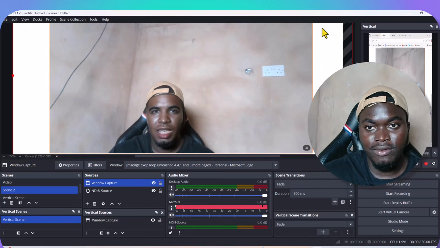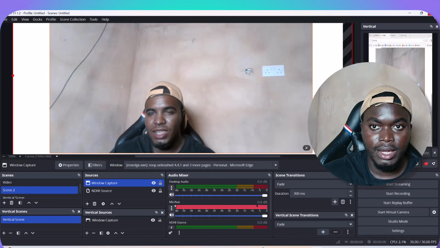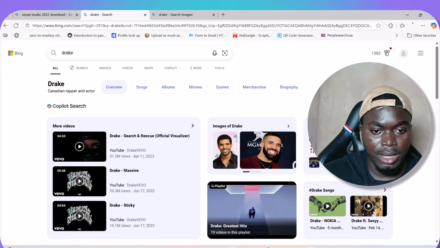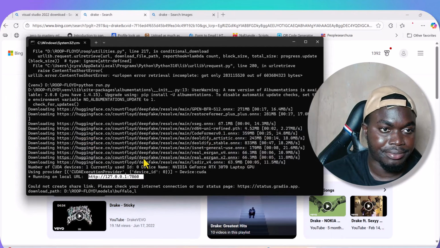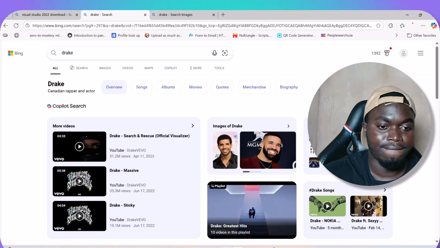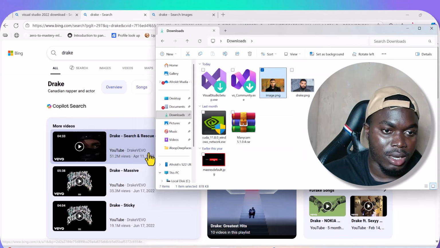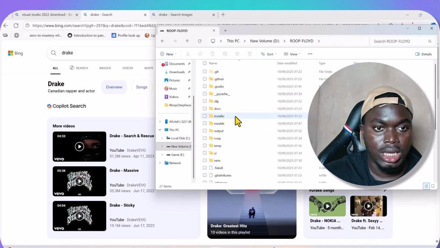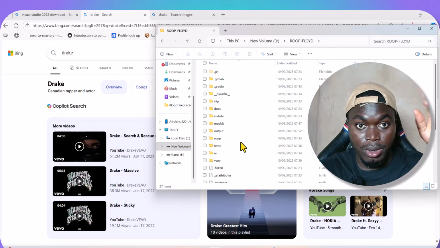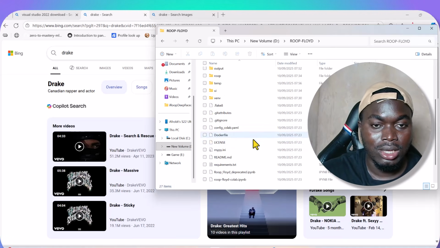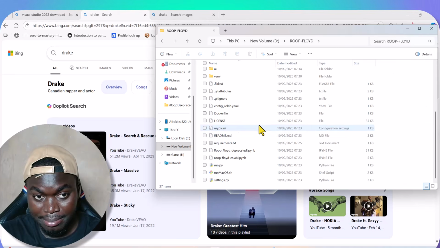And let me leave OBS first. You know how to do all this one. This is not why we're here. Let me come back to this command prompt and close it. Go back to where we installed our Roop-Floyd or Roop-unleashed, this one. And there's something we need to do. There's one more programming language that we need to write, just small code like this. In case we want to run this again next time, this is what we'll do.